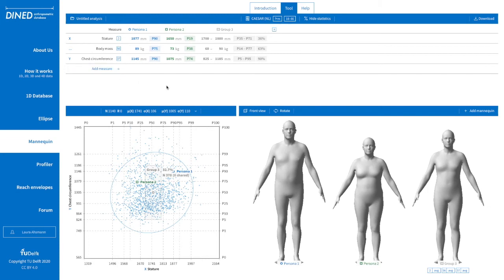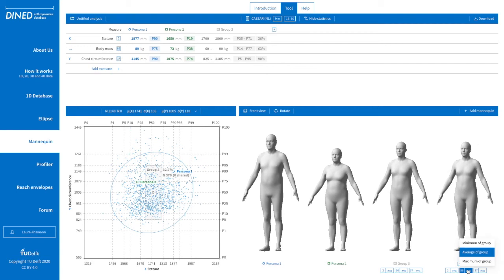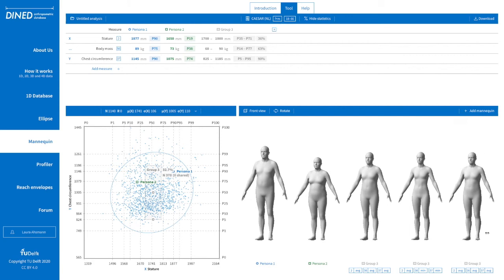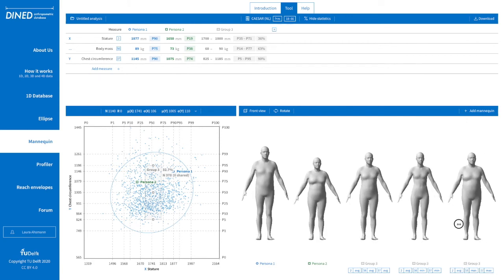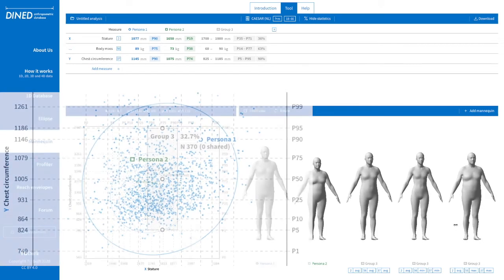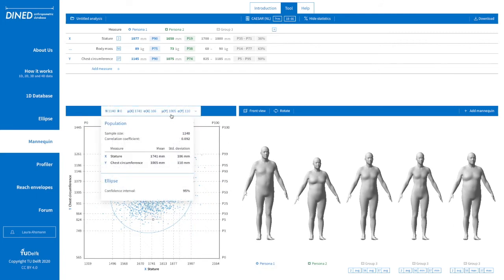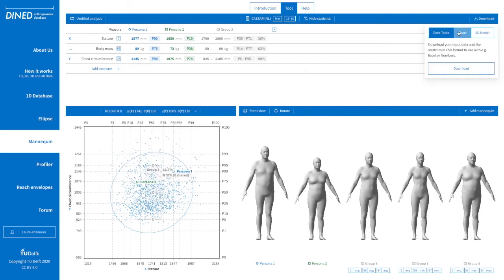The last mannequin is now the average representation of your group. When you click Add Mannequin, you can also create a maximum and minimum representation of your group based on the measures of your choice. Those mannequins are now also shown in your ellipse. You can find the statistics of your study in this window and download your mannequin and ellipse chart to use in your design process.